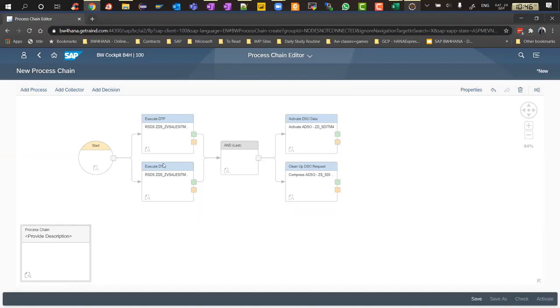Okay, so I have my start, I have my execute DTP, I have my execute DTP for the other ADSO. Only when both are successful, then you have to create another DTP, which will be your DTP from your staging to your ADSO, but ideally that should not be a part of your process chain. That's why I'm not adding it here, but technically you have to do that because it's compressed data. If you don't do that, it will just load the data in the staging ADSO, but it will not activate the data. So this activation will fail.